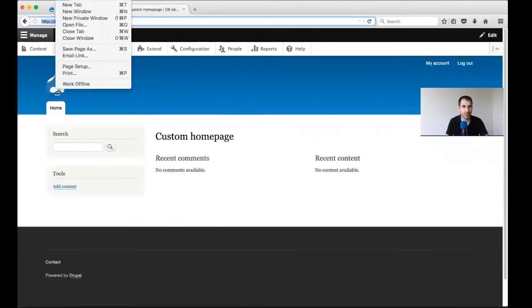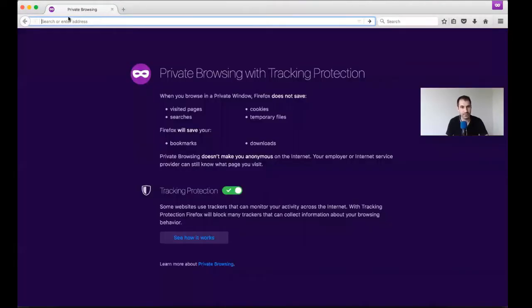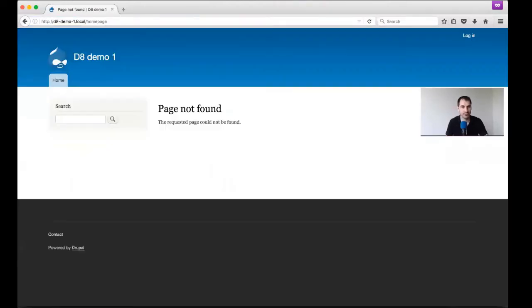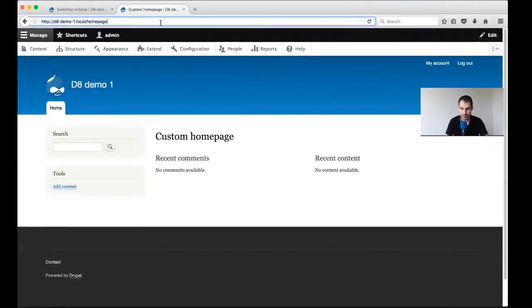So if I open up another tab, private window, you'll see that I get a page not found. Okay? But if I go to this page as I'm logged in, I can still access it because I've got the authenticated user role. Now, why does this happen?